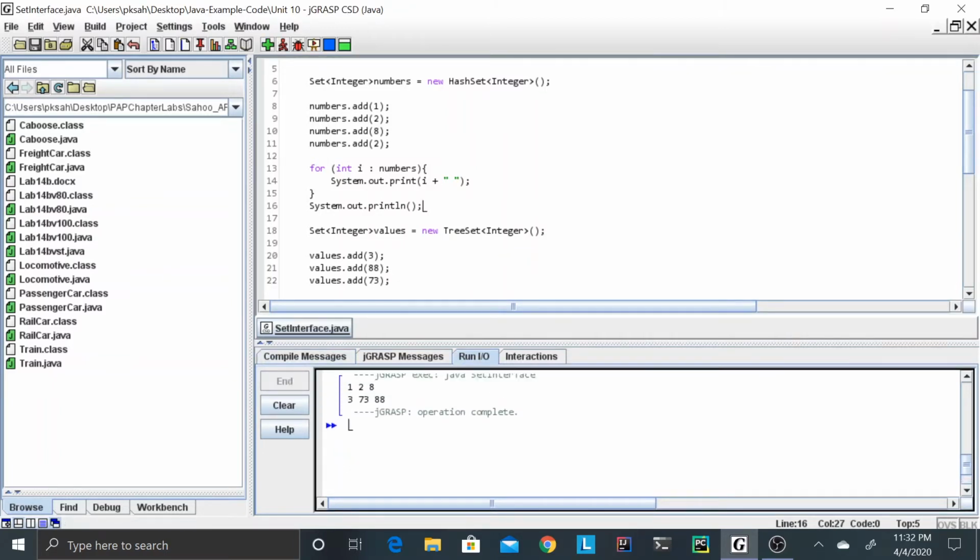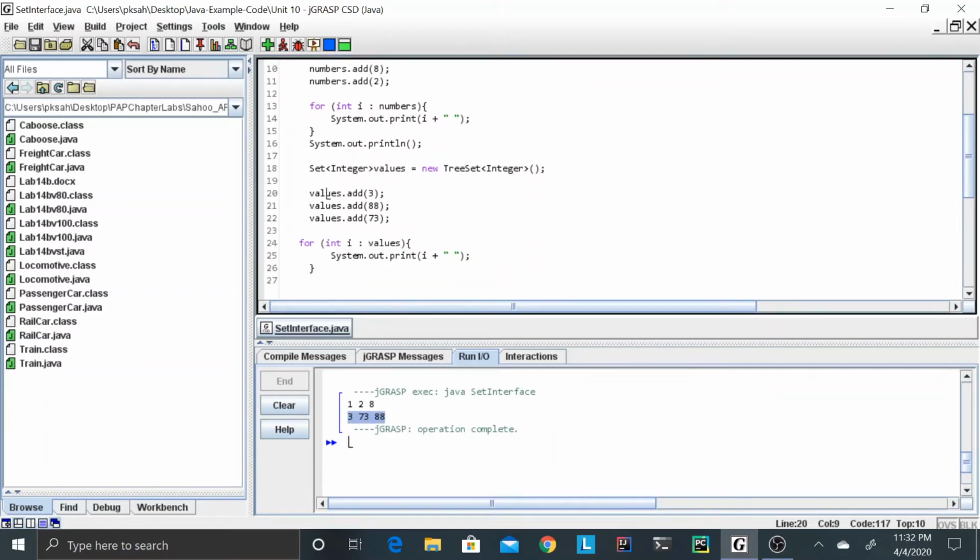So you'll notice that here we have 3, 73, and 88. However, when we added the values into our set, how it worked was we put 3 in first, and then 88, and then 73. So what a TreeSet will do is it will actually put the values in numerical or ascending order. So the 3 would go in first, and then the 73, and then finally the 88. And then, once again, similar to a HashSet, it will not take a duplicate value.